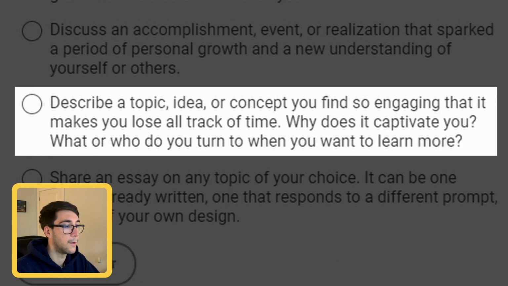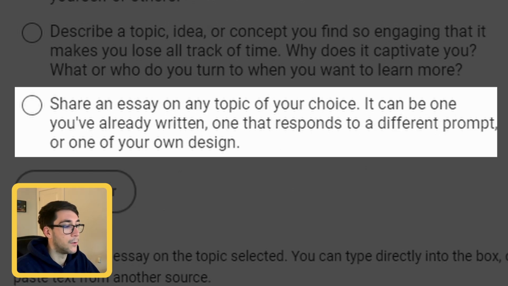Question number 6. Describe a topic, idea, or concept that you find so engaging that it makes you lose track of all time. Why does it captivate you? What or who do you turn to when you want to learn more? And last option, share an essay on any topic of your choice. It can be one you've already written, one that responds to a different prompt, or one of your own design.